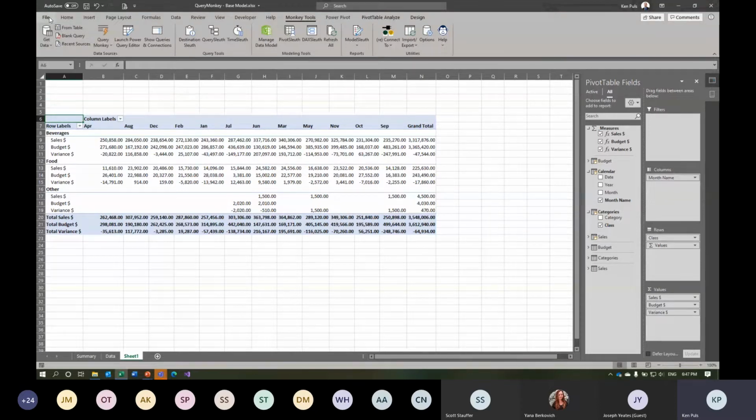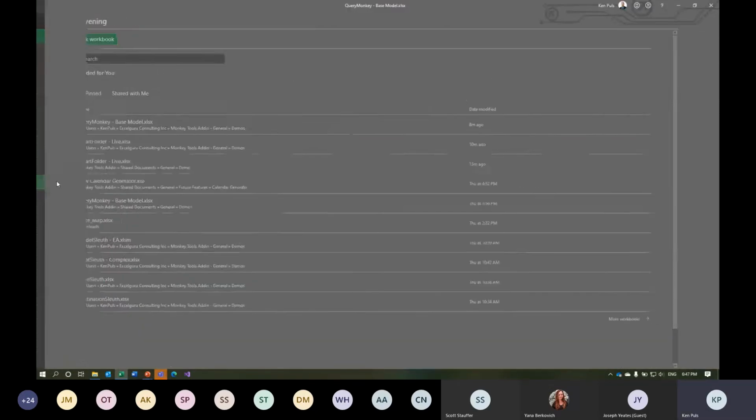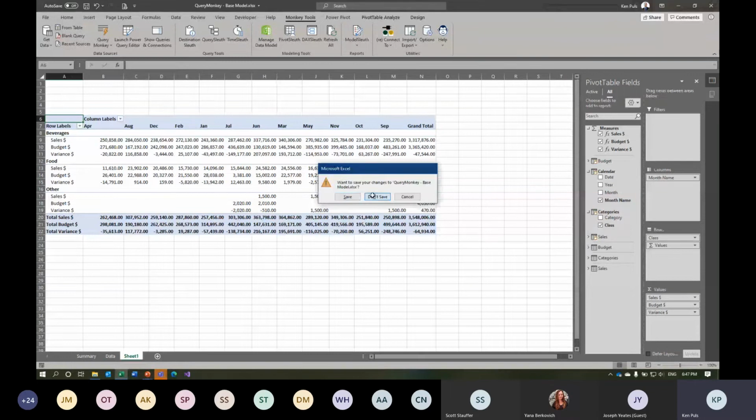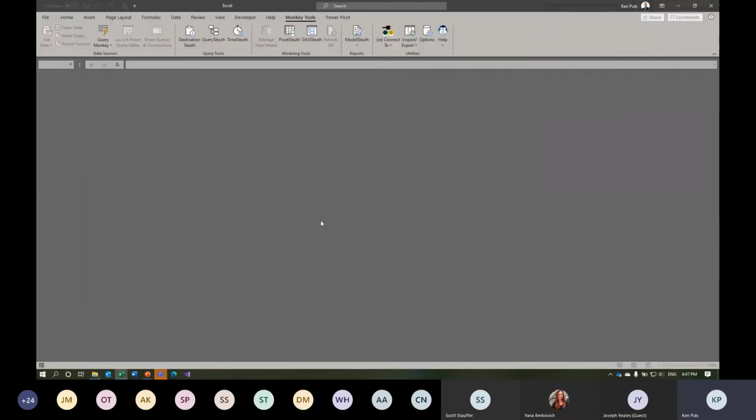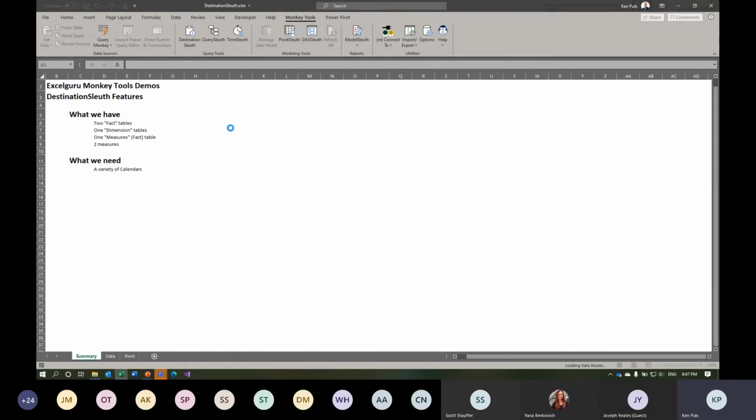All right, so next one, I'm just going to close this one off and we're going to jump into another feature I'm going to show you called Destination Sleuth. This is the next piece that we're working across our ribbon here. We've been injecting queries. We're now going to start looking at what's actually going on inside here.